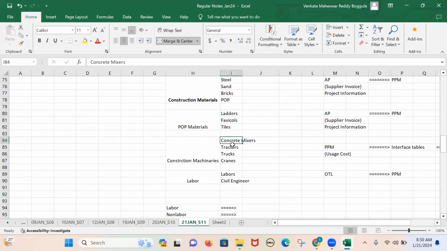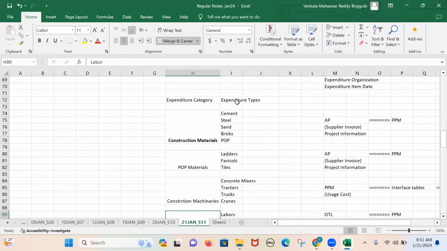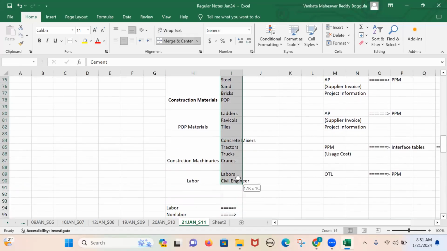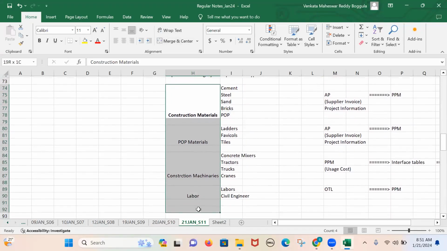Concrete mixers, tractors, trucks, cranes, these we want to take on a rented basis, and we can utilize them for 2 days or 3 days or 4 days, and pay the money, and that's how I am able to utilize these machineries. So these machineries I can group under one umbrella, which is construction machineries. The daily laborers, the supervisor, the civil engineer come under labor. So finally, these are the expenditure types, and these are the expenditure categories.